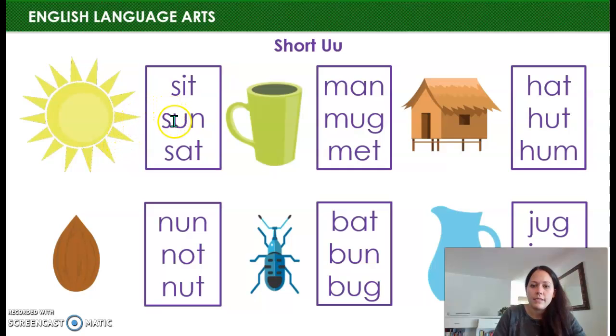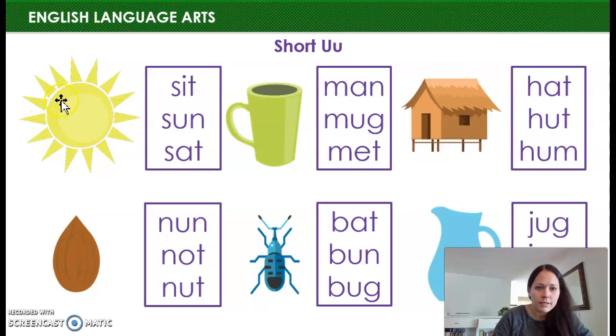Okay, we've got sit. Make sure you're saying it with me. Sit. Okay, we've got sun. Sun. Then we have sat. Sat. Do you see which one it should be? Hopefully you see the same one that I do. Let's draw on here. Sorry, my pen's not working.